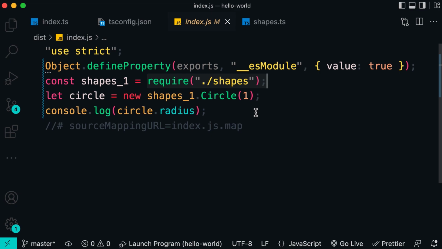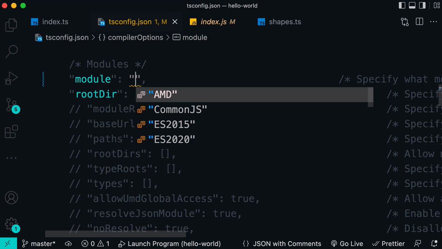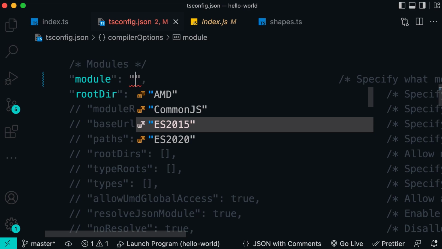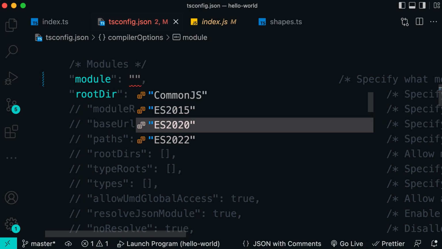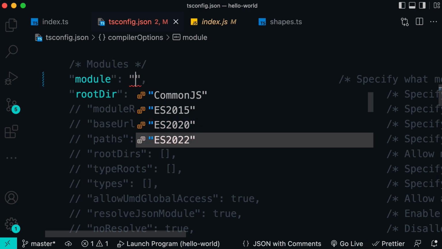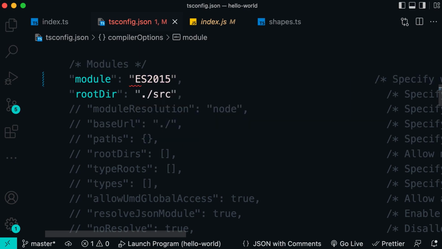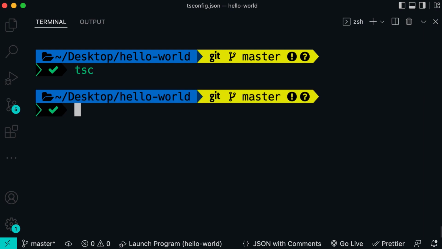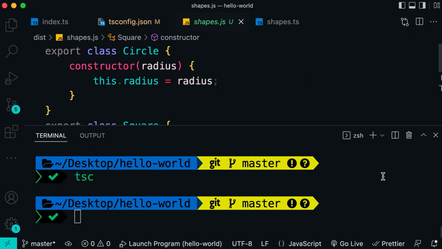Now let's see what happens if we change our module format. Back to tsconfig. Let's remove CommonJS and press Ctrl and space to see all the available options. So we have AMD, CommonJS, ES 2015, ES 2020, ES 2022, and so on. Honestly, I'm not sure about the difference between ES 2020 and ES 2022. Most of the time, we use ES 2015 because that's widely supported. So let's set that. Now let's recompile our code and have a look at shapes.js one more time.